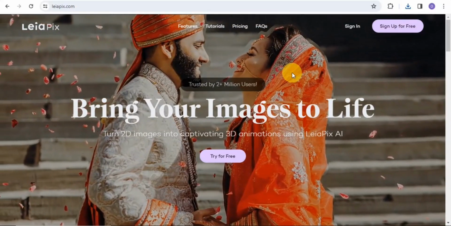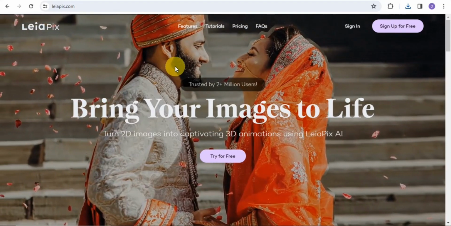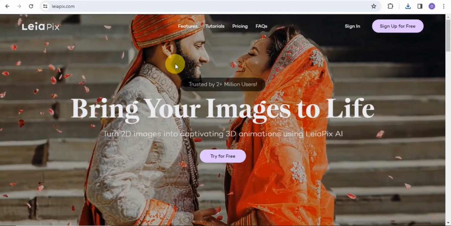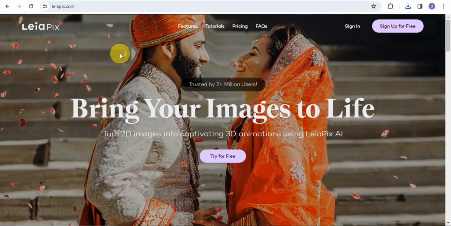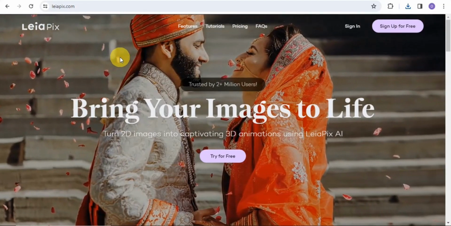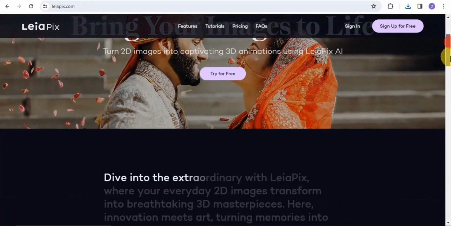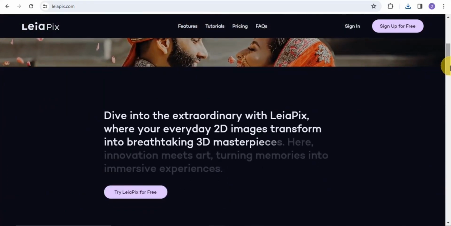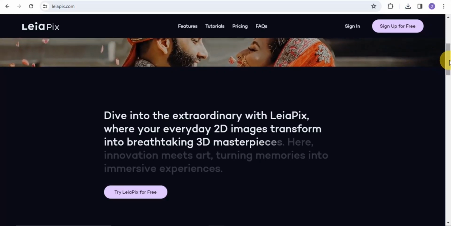In this video I'm going to walk you through this LeiaPix tutorial on how to turn any picture into a video animation using this AI for free. Now with LeiaPix.com you are able to bring your images to life. You can turn 2D images into captivating 3D animation using this AI tool called the LeiaPix AI. You can dive into the extraordinary with the LeiaPix, where your everyday 2D images transform into breathtaking 3D masterpieces right here.